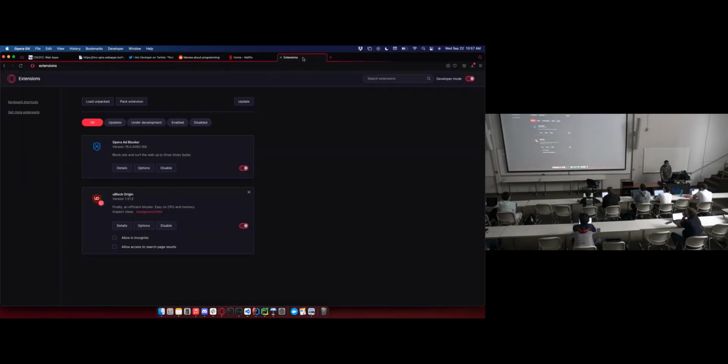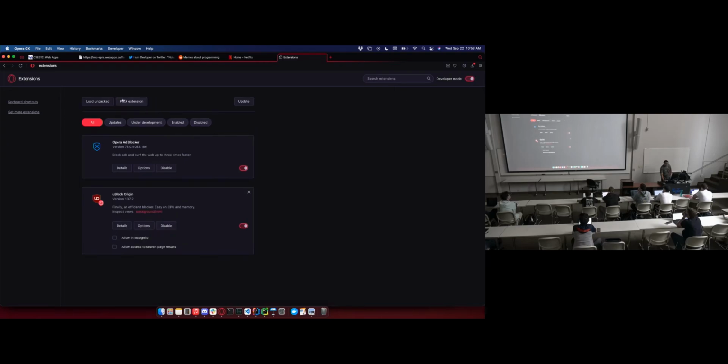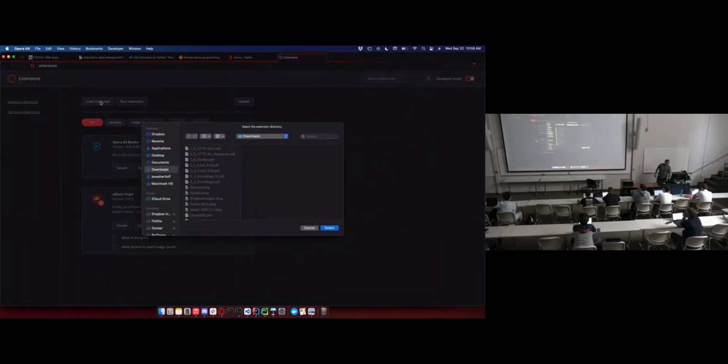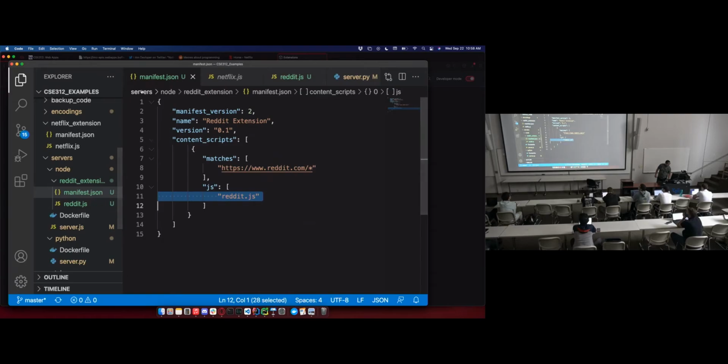I'm going to go to my browser, go to extensions. You have to enable dev mode. This is off. I don't have many options on. I'm going to click load unpacked. That means I don't feel like creating a zip file. Load unpacked. It's going to ask me for a directory. Oh no, I have to remember where that stuff is. All right, where is this?